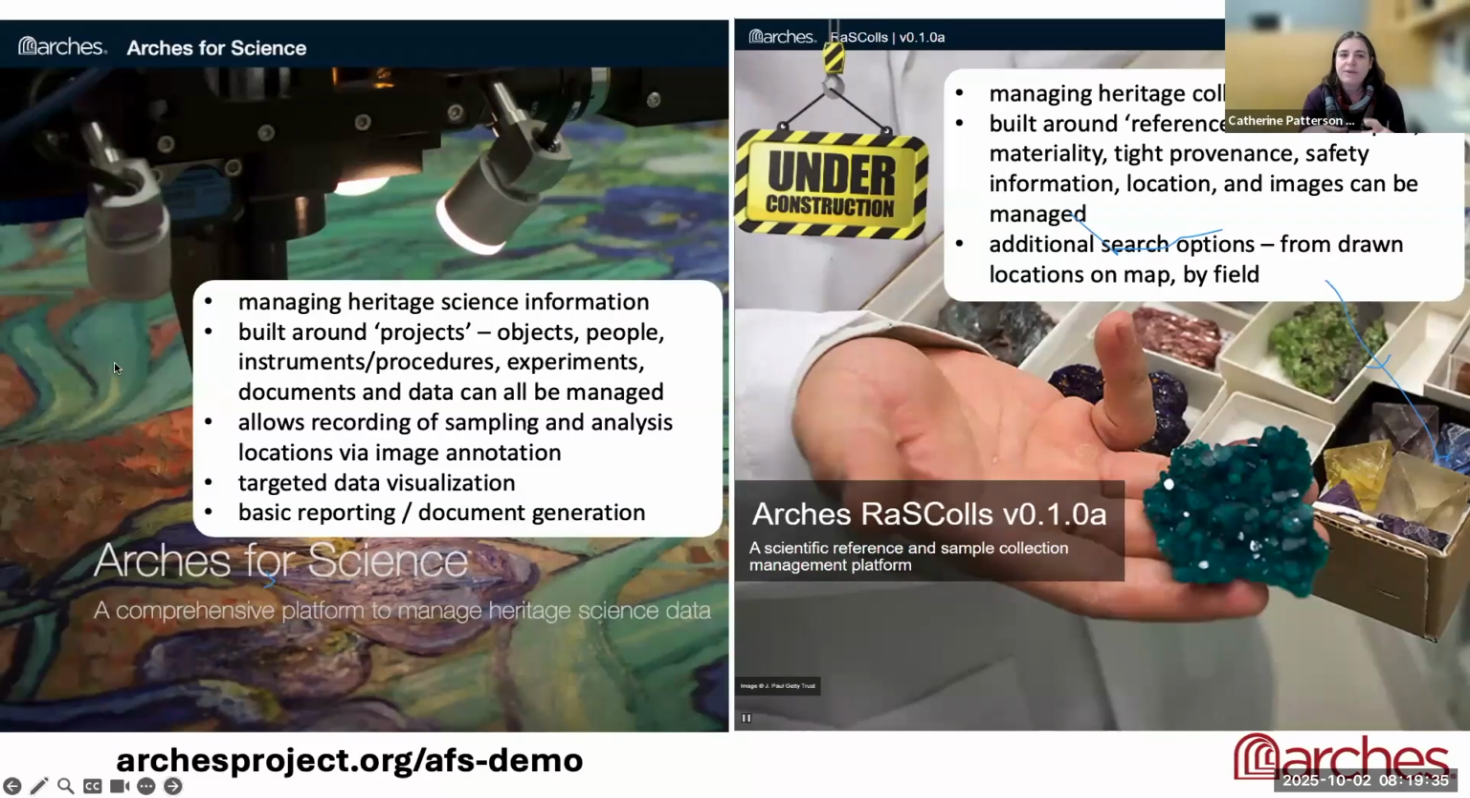So it's built around reference items, and that can be a sample, like the sample that I removed from the Manet, or it can be samples like what you see in the image on the right-hand side of the screen there, geological or reference samples that you may have in your institution. This system is designed to hold different types of data, like materiality, a little bit of provenance information, safety information, that kind of thing, and has some additional search options, which we won't get into today, but maybe on a future community call we will.